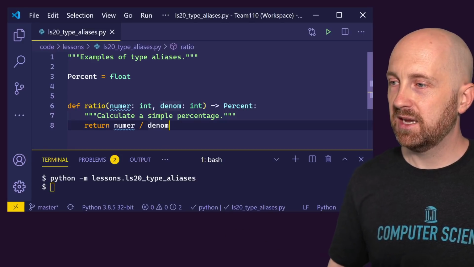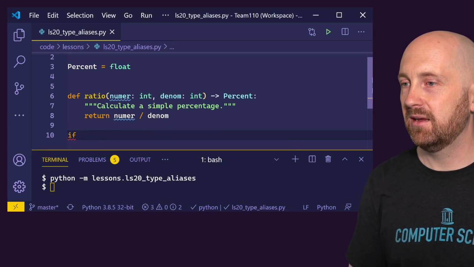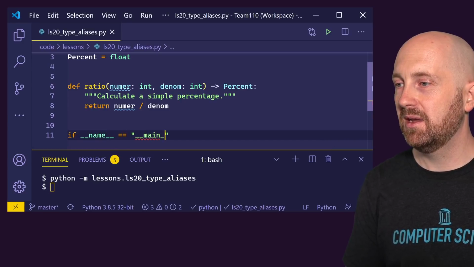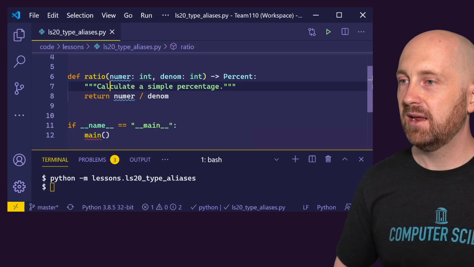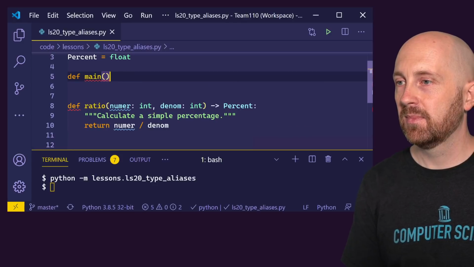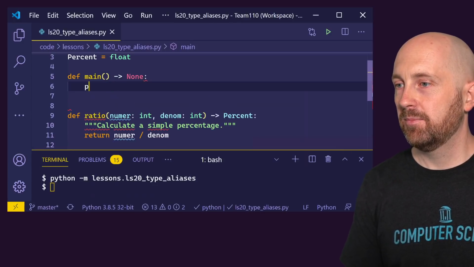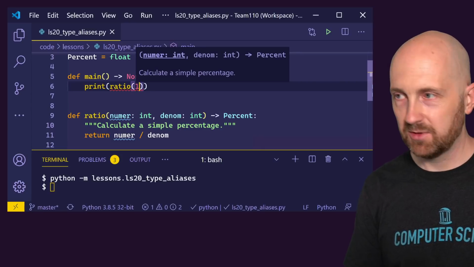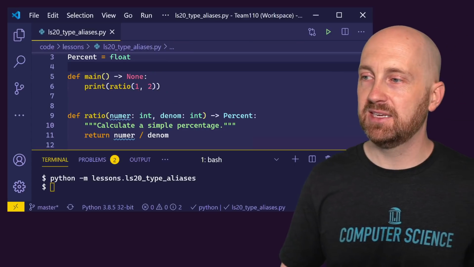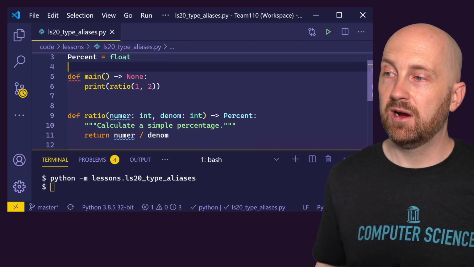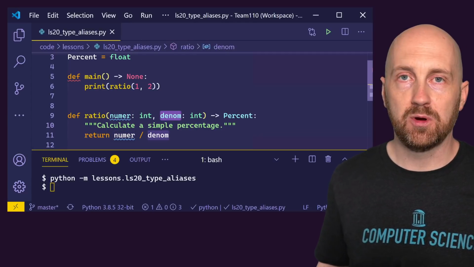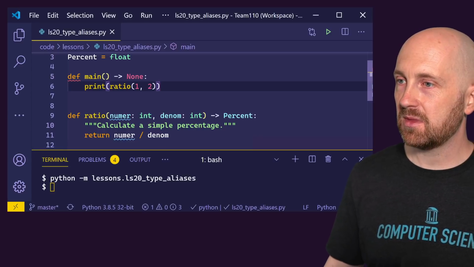So what I'll do is add a main, right? So we'll use our main idiom here. If name is equal to main, then run main. And let's go ahead and add a main function that will print the ratio of, say, 1/2, which is what we were looking at before. And this is a function, so we need to pass these as arguments. So ratio, where the first argument is 1, which will correspond to the numer parameter, and the second argument is 2, which will correspond to the denominator parameter, right?